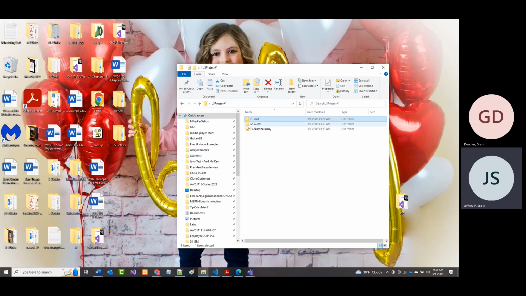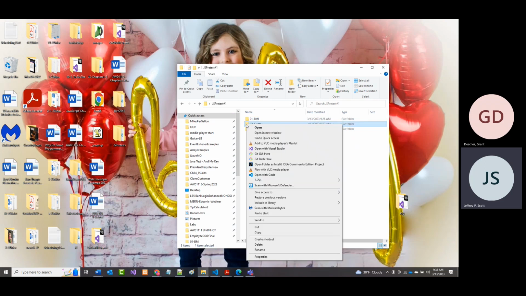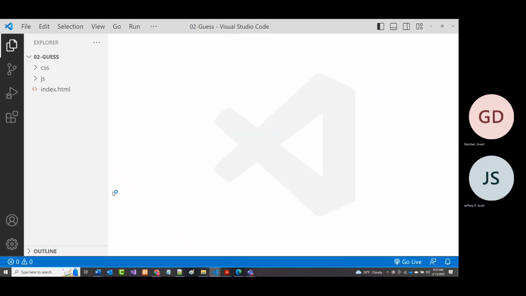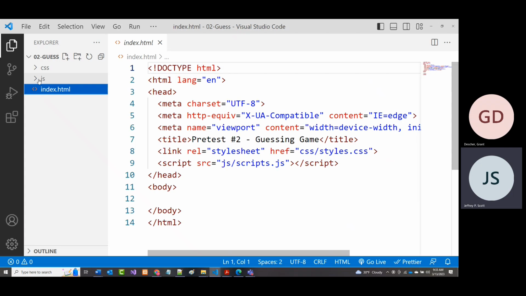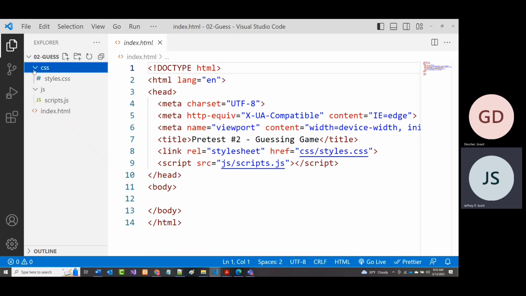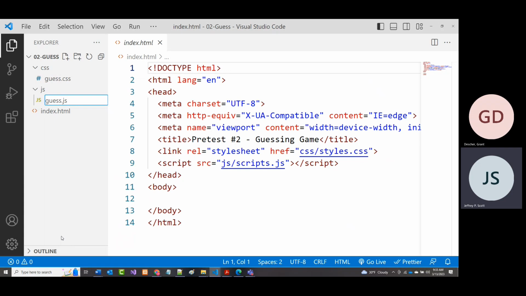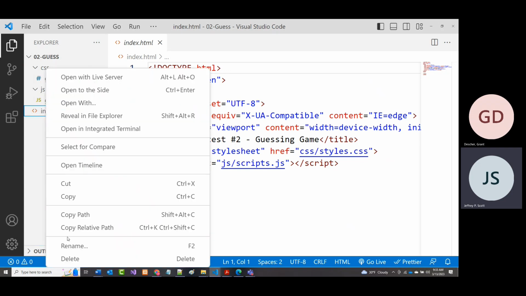All righty. And we're going to do two more. So the next one will be this guessing game program. So again, I'm opening it up with code. All right. I think, what do we call this? Still scripts. No, it's still styles. We'll do this. I'm going to rename all of these. So I'm going to rename this one guess.css. I'm going to rename this one guess.js.